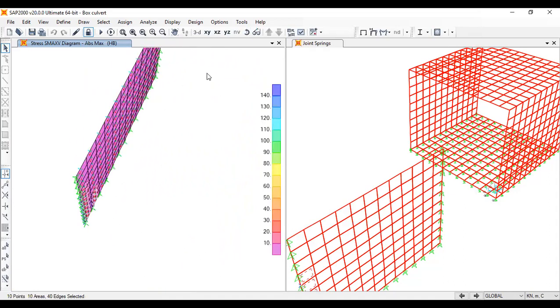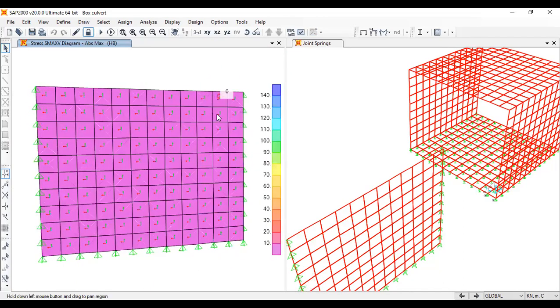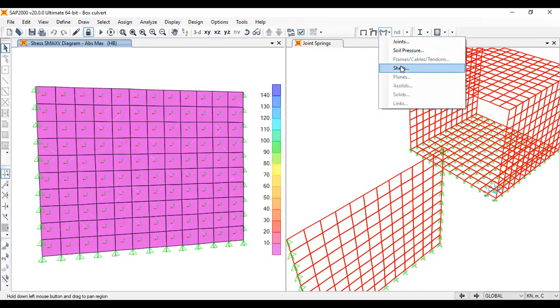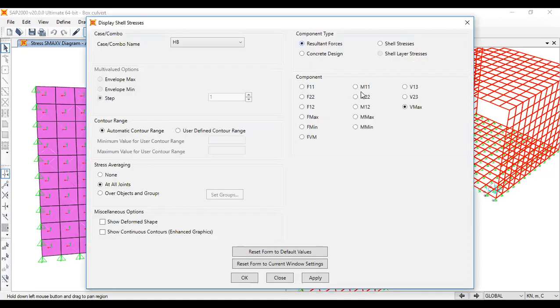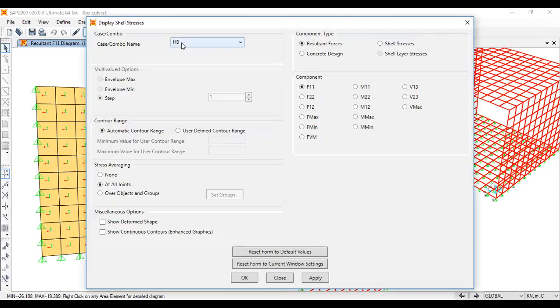So this was also a shell element, right? This is also a shell element, and you go to shell resultant forces. So we have membrane forces and out of plane bending. Let's check membrane force F1. Sorry, this is not HB loading. We have to go with SW loading.